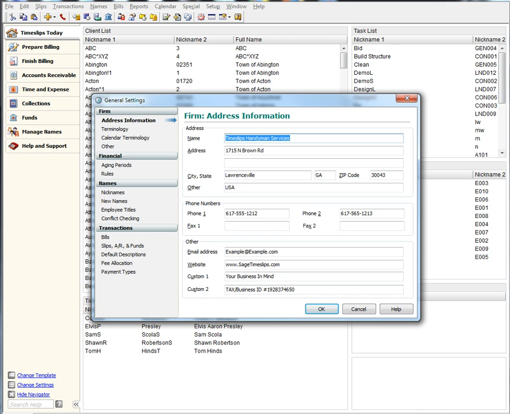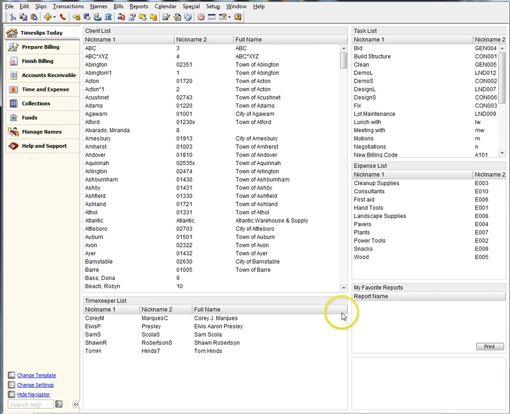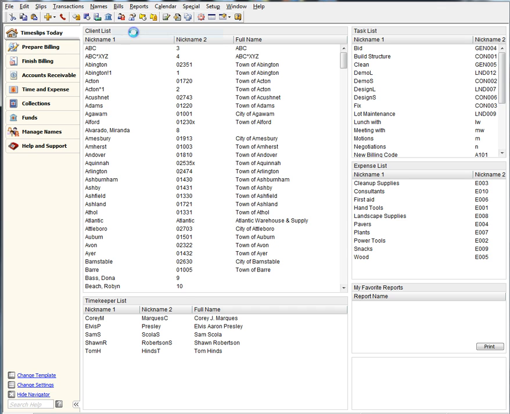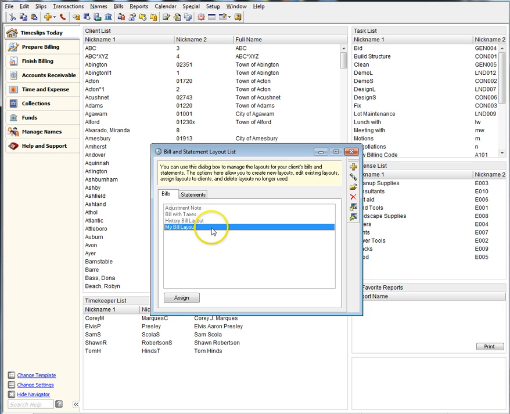Once you have your information typed in, click OK to close the Settings dialog, and let's add these fields to a bill layout and see how we can use them on a bill. Open a bill layout by going to Bills, Bills and Statement Layouts, and let's open a layout.